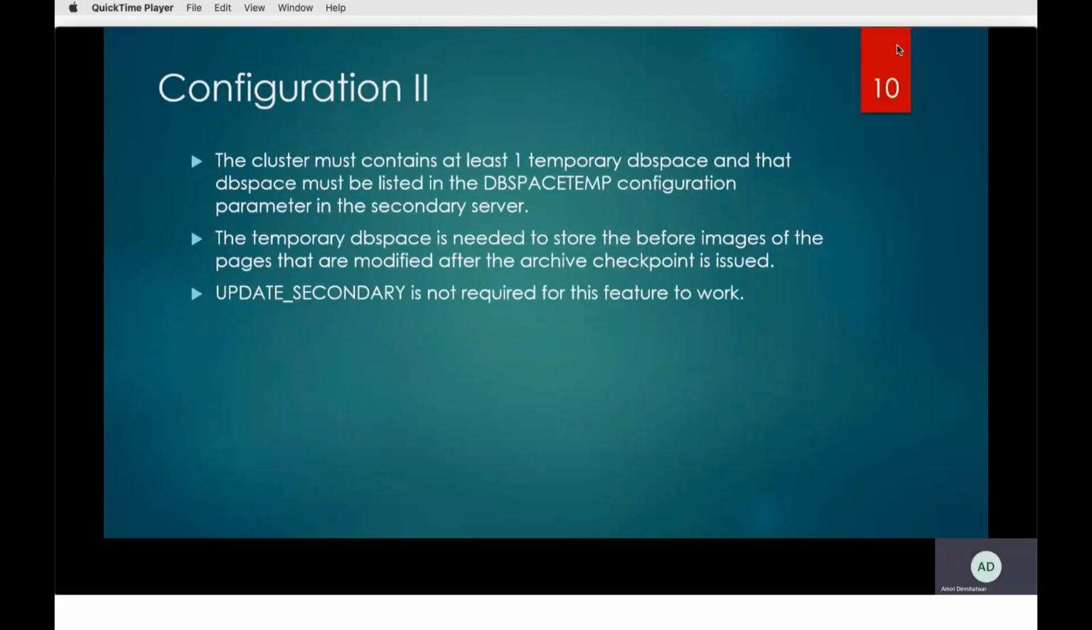Then this is one more configuration required. The cluster must contain at least one temporary DB space. That DB space must be listed in the DBSPACETEMP configuration parameter in the secondary server. The temporary DB space is needed to store the before image of the pages that are modified after the archive checkpoint is issued. Updatable secondary is not required for this feature to work.